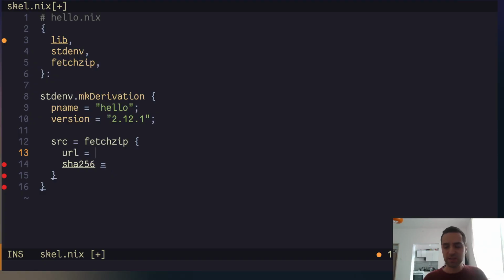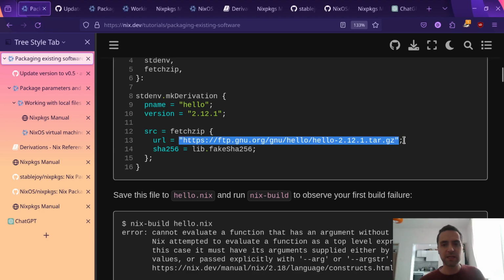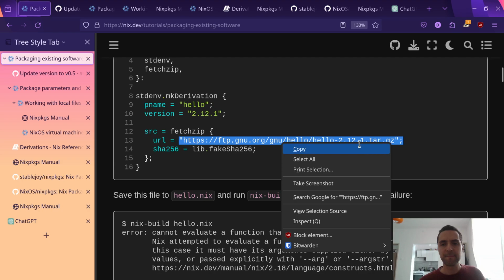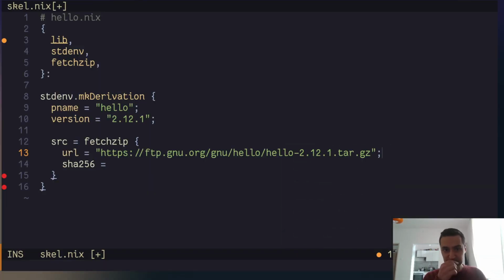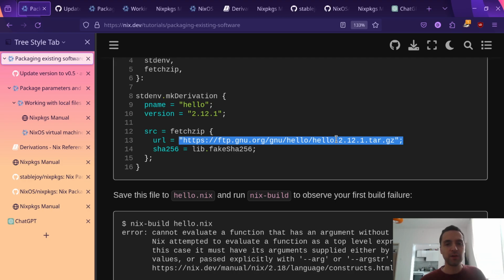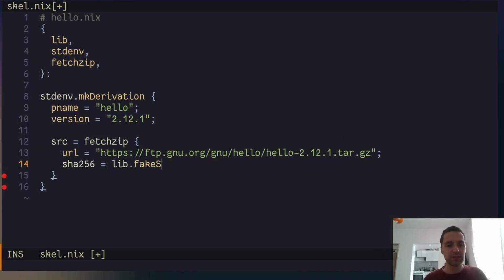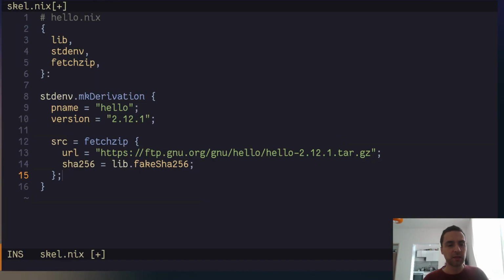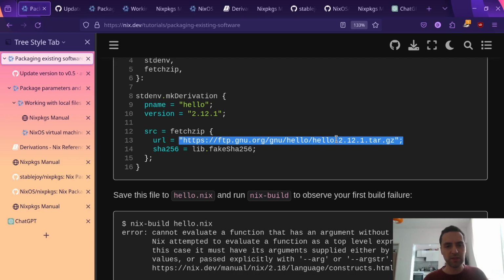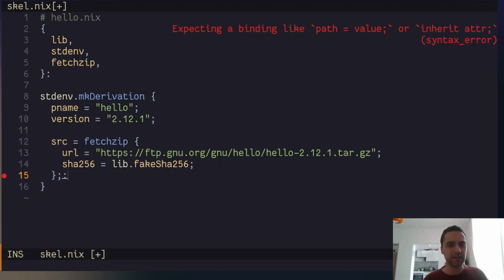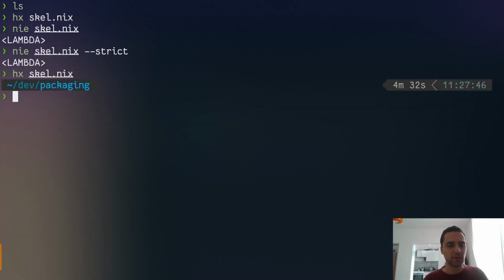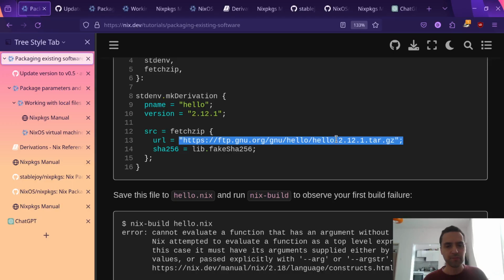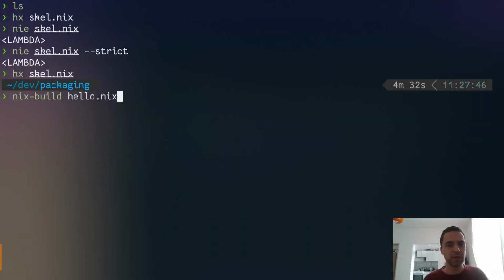And okay, the first thing, we are going to copy this link. And then we are going to write lib.fakeSha256. And this should work. Save this file to hello.nix and run nix build to observe your first build failure. All right. So we're gonna save it, and now nix build.